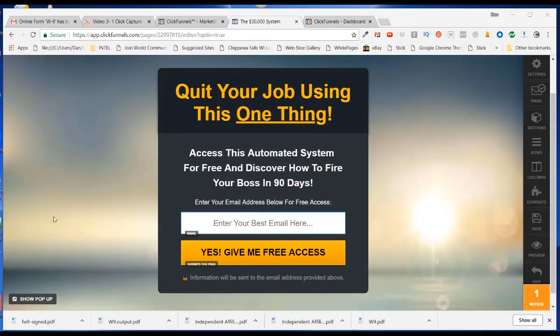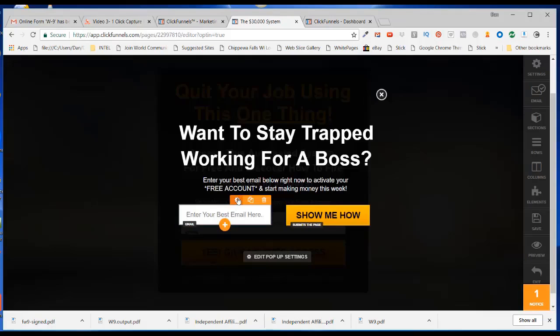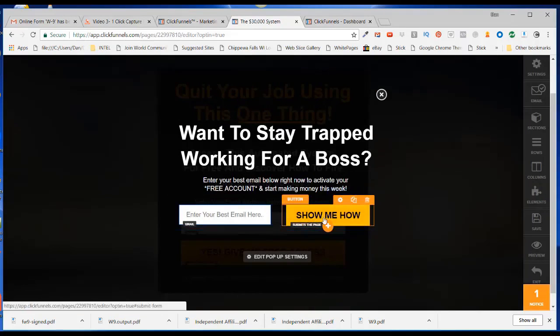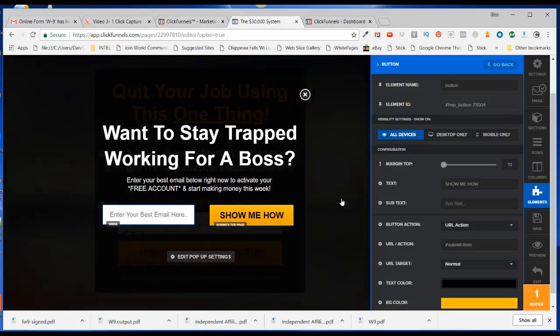You want to verify the same information for show pop-up. So click on that, and then click on settings for your email address here, and this should say input type email address. It does. Okay. Then hover over the show me how, click on that, and again that button action should say URL action, and the URL action should be #submit-form, and it is. Alright, so we're good to go with that.